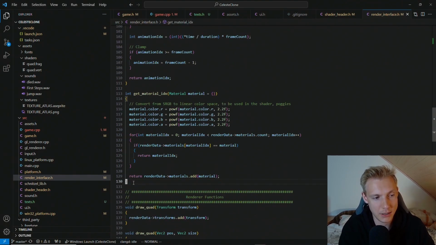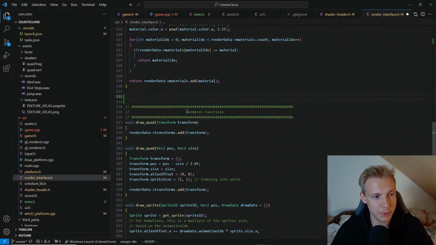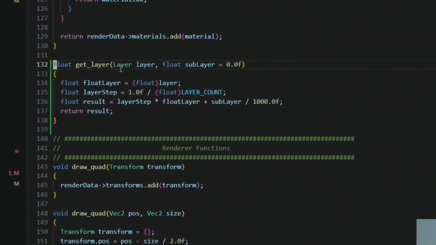So I want you to go into the renderer utilities section, and then at the very bottom here, we need to add in the getLayer function. Let me scroll this up a little bit. This getLayer function takes in, of course, one of our layers and a sublayer. And the way this works is very simple. First, we convert our layer to a float layer, and then we generate this layer step.